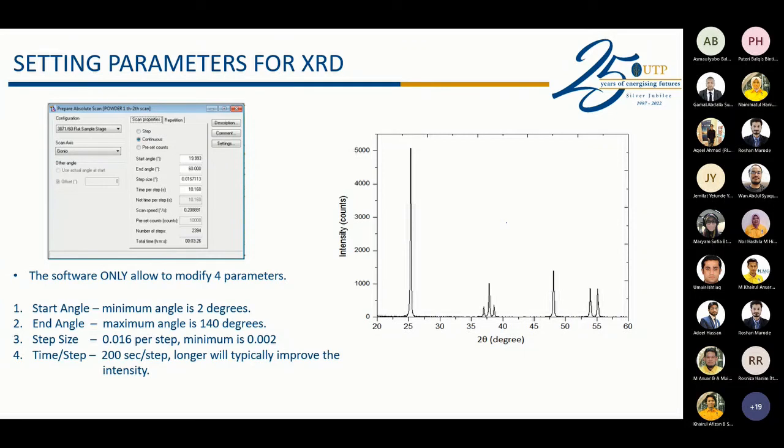First is the start angle. The minimum angle is 2 degrees for our equipment. The second one is the end angle. We can set the end angle up to a maximum of 140 degrees. The third one is the step size. The normal setting is 0.016 per step, but you can modify it and the minimum is 0.002.